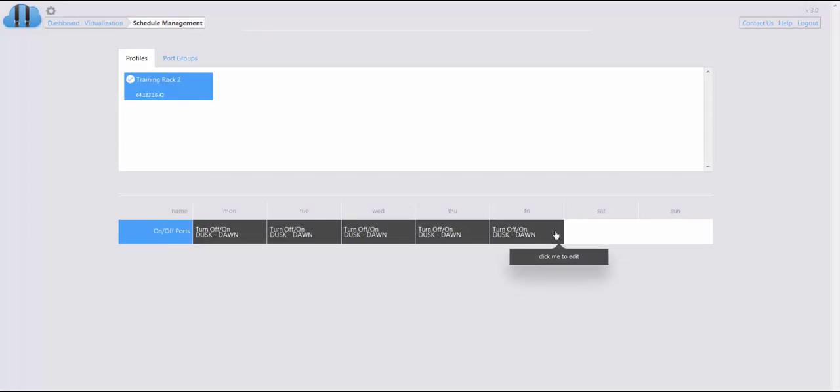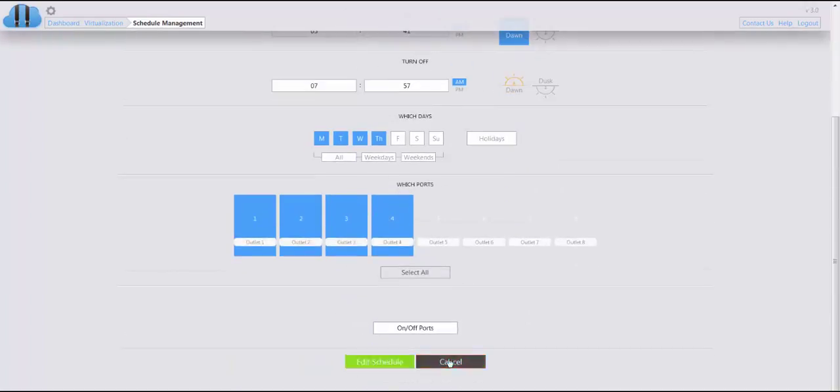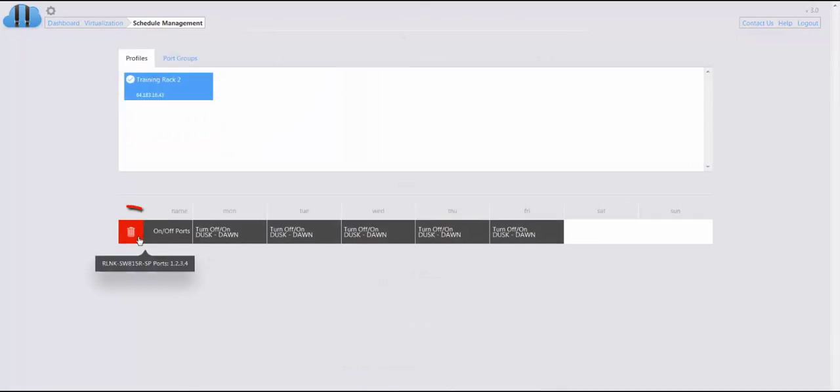And if I wanted to edit any days, I can just click on this and I can deselect the day. I can change my time. So there still are adjustments that can be made if you wish. And if I want to delete my schedule, I can just click on the trash can icon and then delete that schedule, so it's no longer there.